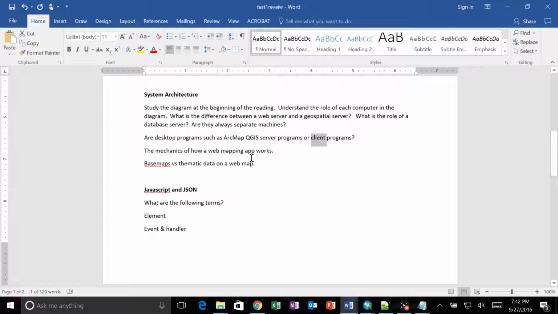So the mechanics of how web mapping works, you just basically need to know that a web mapping application is written in HTML, JavaScript, and CSS, and that as the user interacts with the map, requests are made, and responses are generated, and the client then takes care of doing something like panning or zooming or providing more information to the user. And then base maps versus thematic data on the map. There was some text on that in that lecture as well.